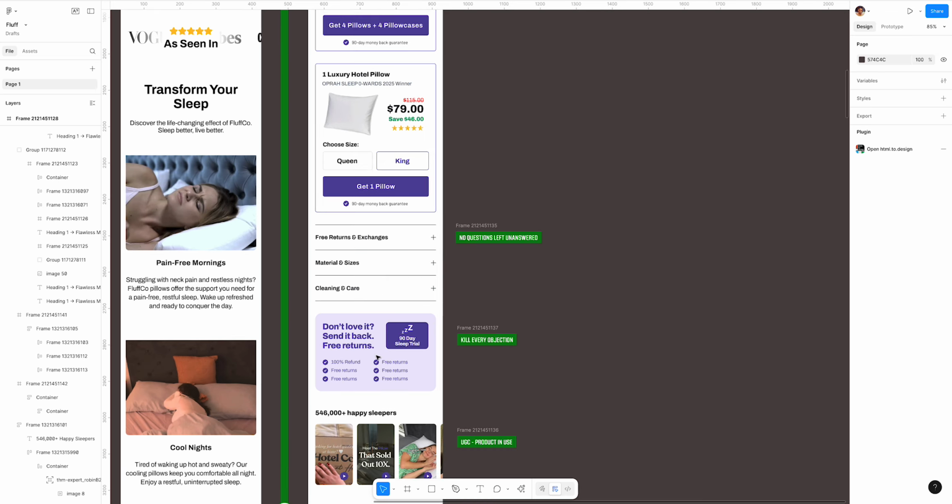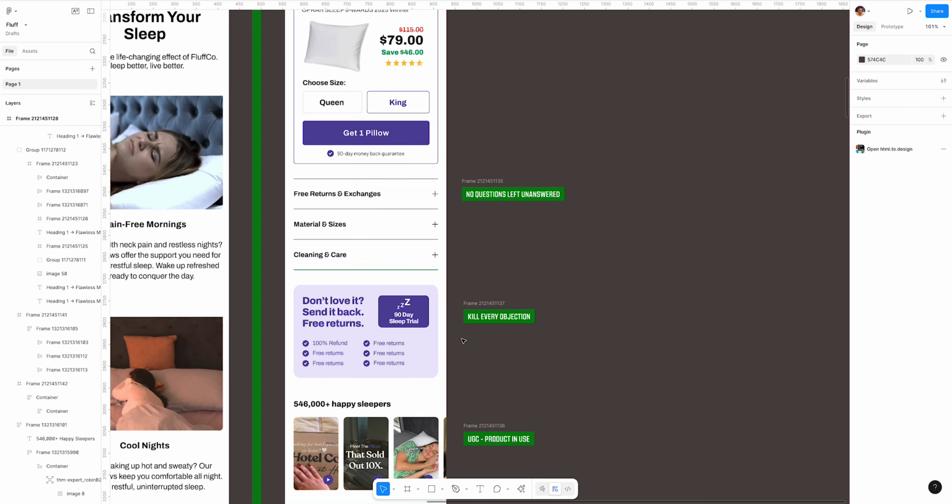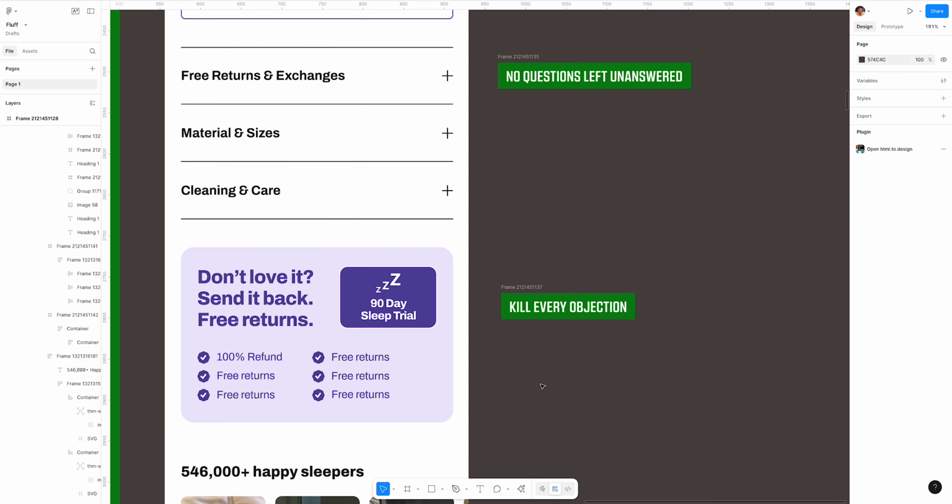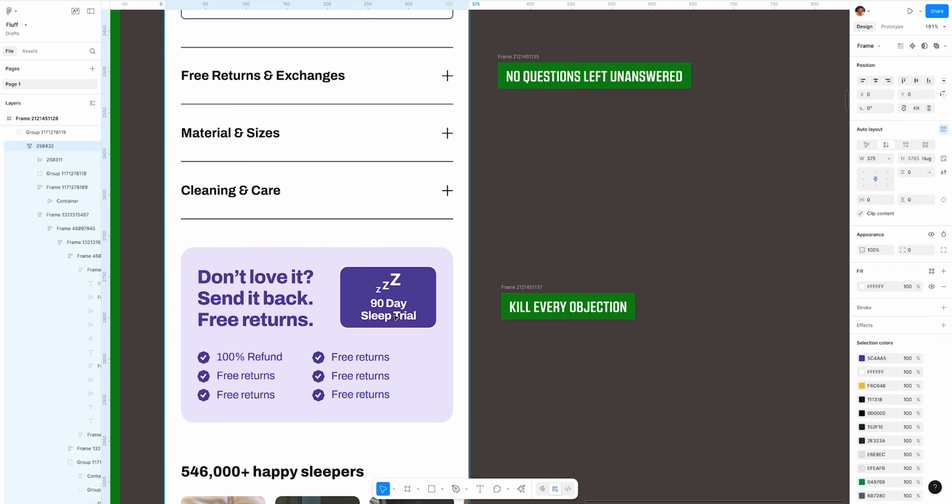Now, we have the kill every objection. We're using some dummy copy here, but the idea is we really want to drive in the fact that if you don't love it, you're going to get free returns, 100% refund, and you're getting that 90-day sleep trial.